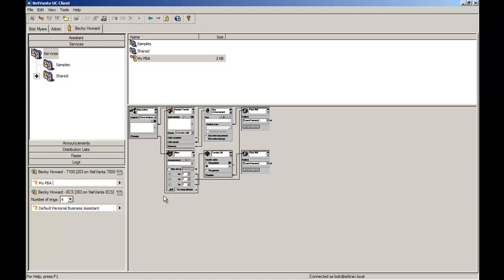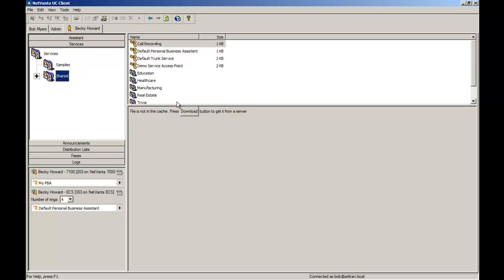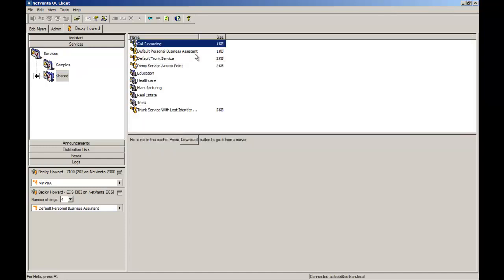Now this functionality might be a little bit daunting for some users to be able to do themselves. Administrators can create templated services or create specific services for users doing exactly the way that I did, or by placing them in the shared folder. And the shared folder is a place where users can assign a service to their extension, but these services are uneditable unless they're copied into my own folder.